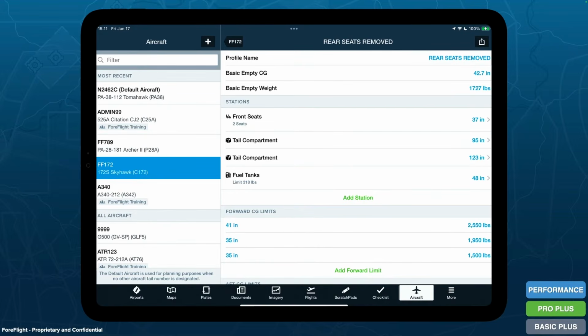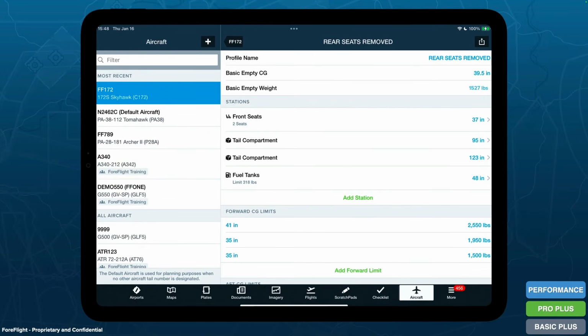profile here. So scrolling back up, my basic empty weight is now no longer accurate. So I want to make an adjustment to that field to account for the weight of the missing seats. So full disclosure, I don't know how much rear seats weigh in a C-172. So I may have overestimated a little bit, but if you're doing something else, please make sure you get those weights correct. I'm replacing those seats with some sort of equipment that I'll be operating or will need to carry with me. Maybe it's seasonal cargo or something like that.